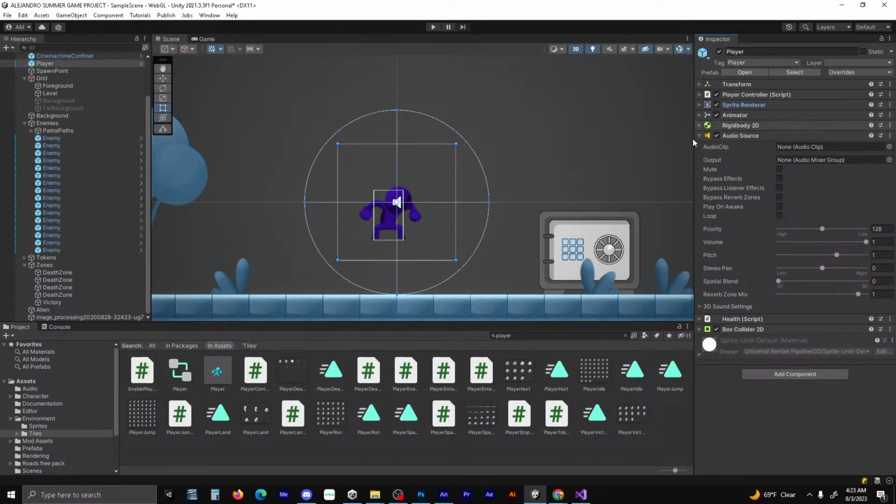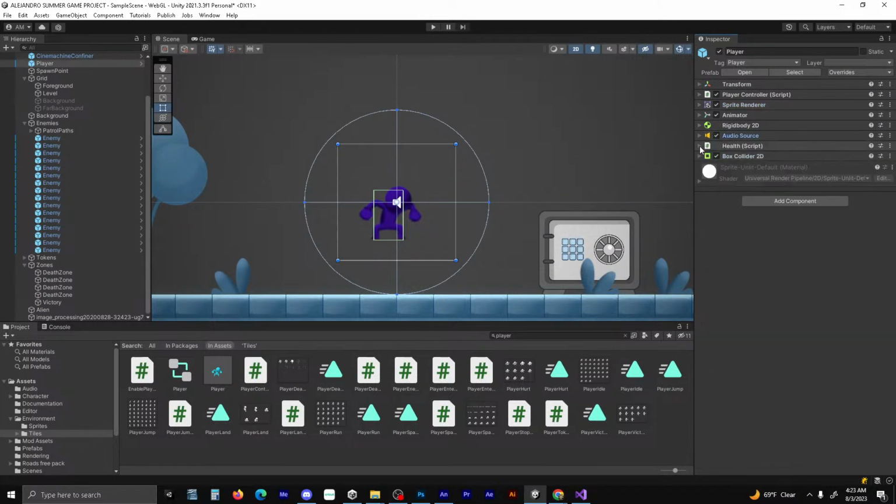And we have audio source. Like I said, you can attach audio to this character and do what you want with it. Then now we have another script. We have a health script. So these are separate C# scripts that are attached to this character to make this character work.